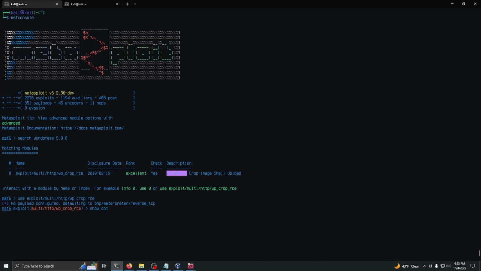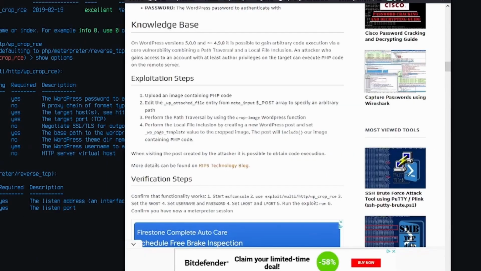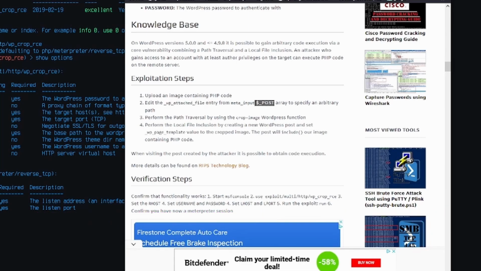So if we do show options on this module, it'll give us a little bit of information, but I always like just pulling up a report of the exploit. I found this really nice page on InfoSec Matters, and here's the exploitation step. You upload an image that contains PHP code. You can do that by using the tool exiftool to embed strings into metadata. And then you edit the WP attached file entry from the meta input post array.